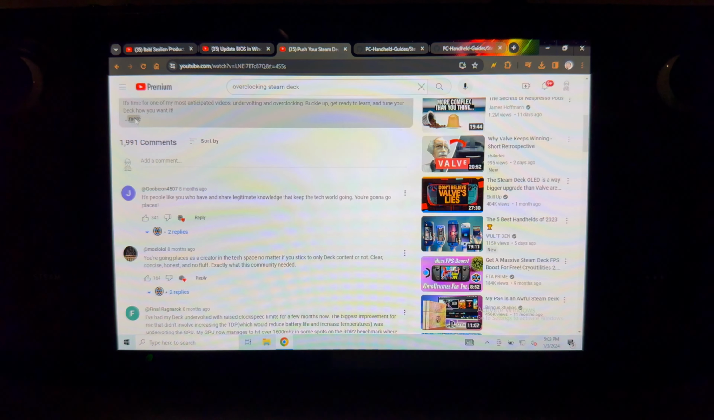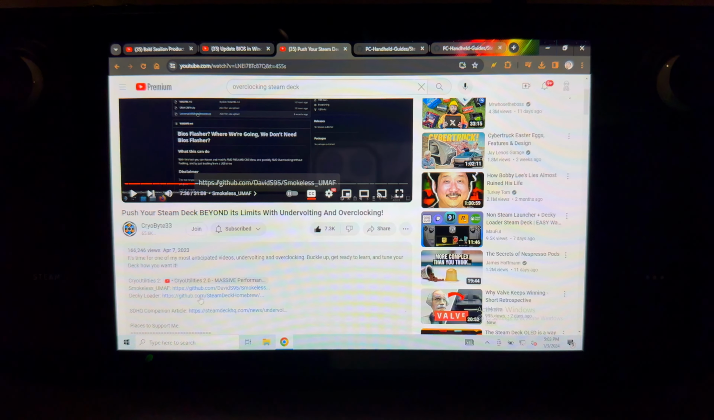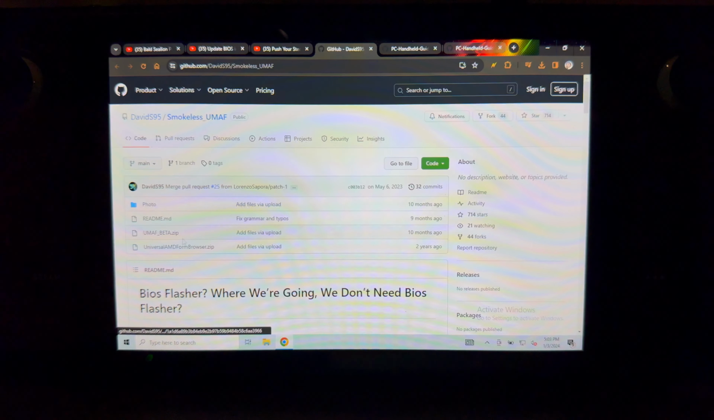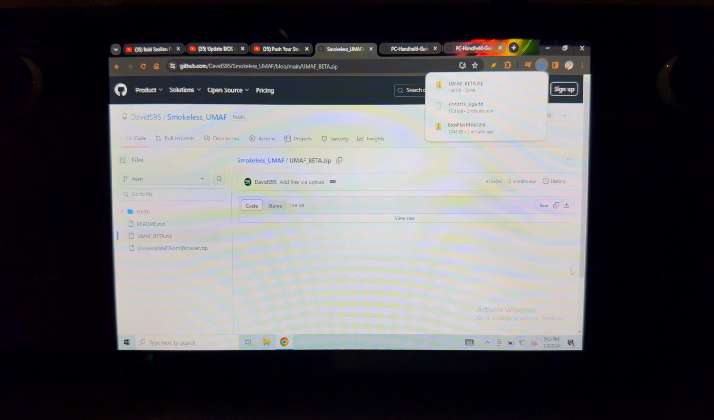But the main important thing on this video is what we need is the link to the UMAF. I'll have this linked in the description below, but you're going to hit this smokeless UMAF link. The one you're going to be aiming for is the UMAF beta zip. Click that. Then over to the right-hand side, you're going to hit download. Beautiful. All right, so that's all we need.